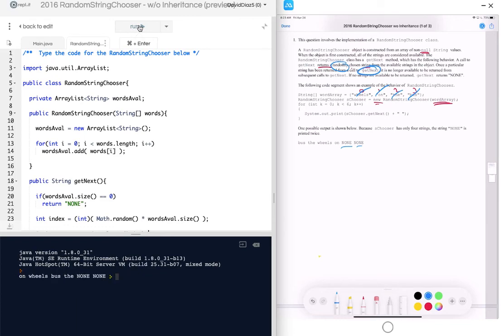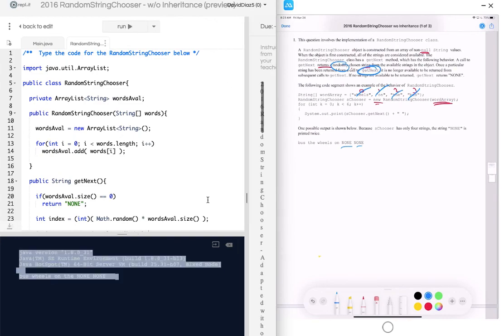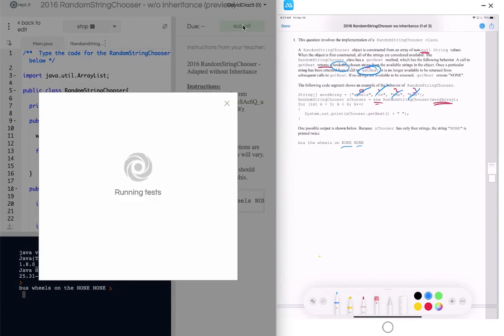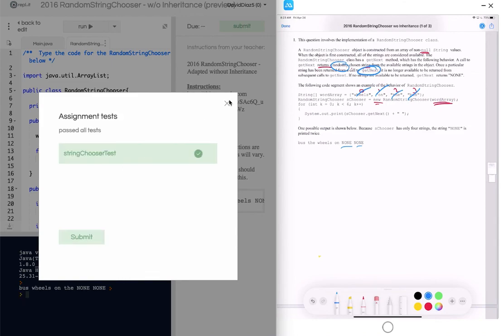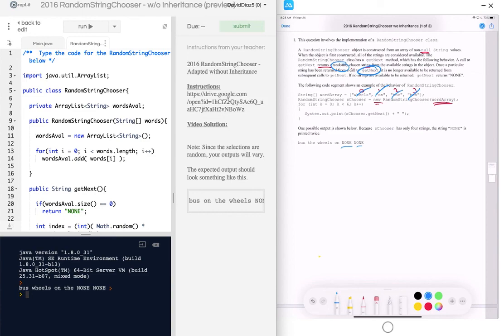So therefore, pass on wheels, the words do not get repeated, so it's fine. And then I run it a few times, and they don't get repeated. And that looks good. So now let's go ahead and submit it. And that will do. So that will be the solution for the 2016 random string chooser FRQ. Have a good day and I'll see you guys next time.